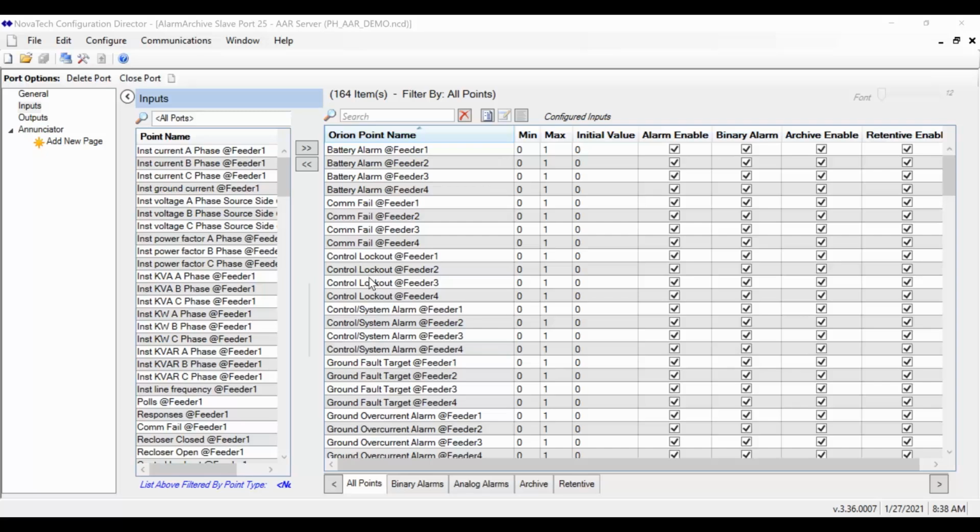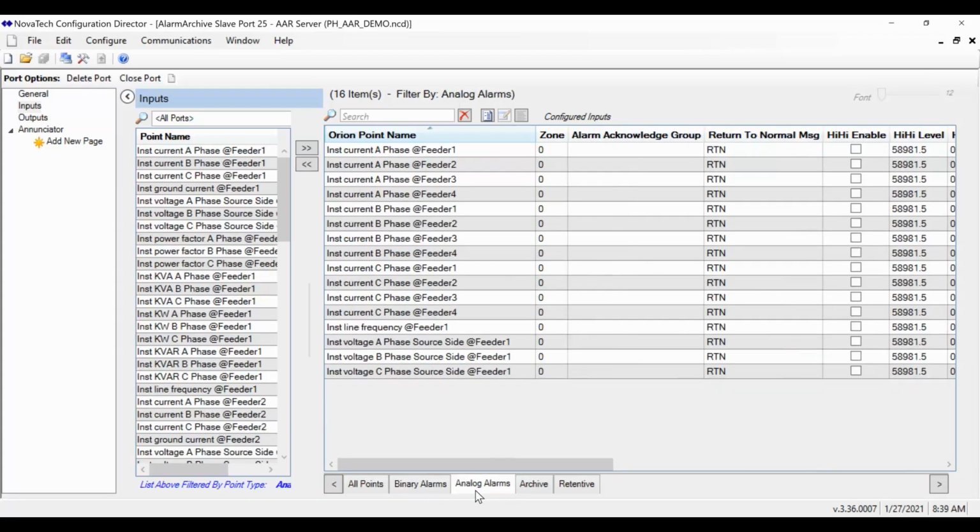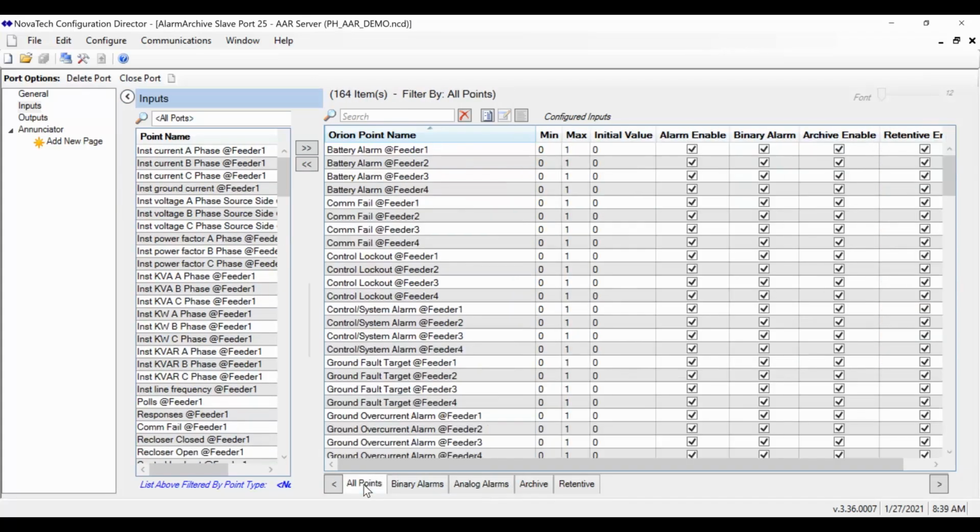What I have here is a very similar configuration to Sean's. Sean sent me his configuration, so I have it on my laptop here too. What he's done so far is the binary alarms and analog alarms, so I won't touch that. But what I want to do is start going into the archive enable and retentive enable.